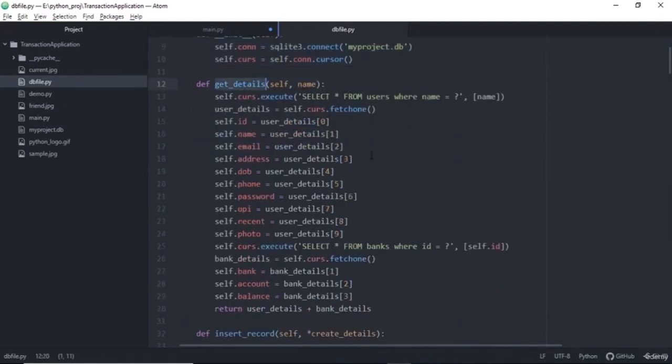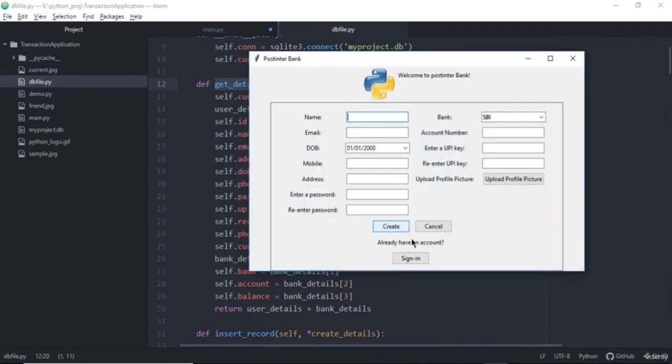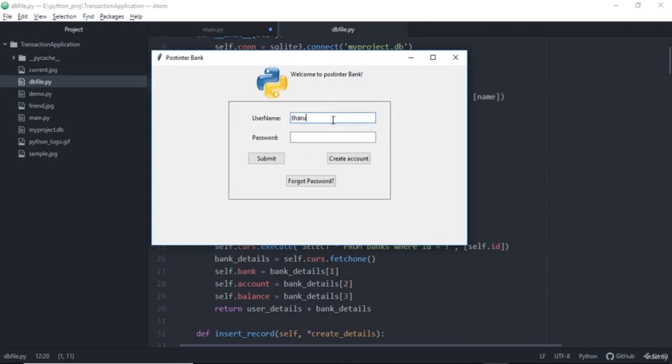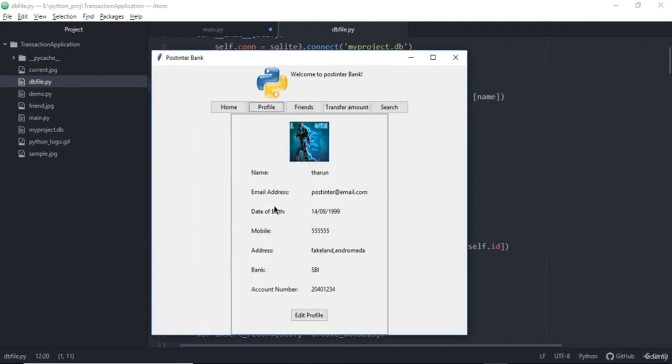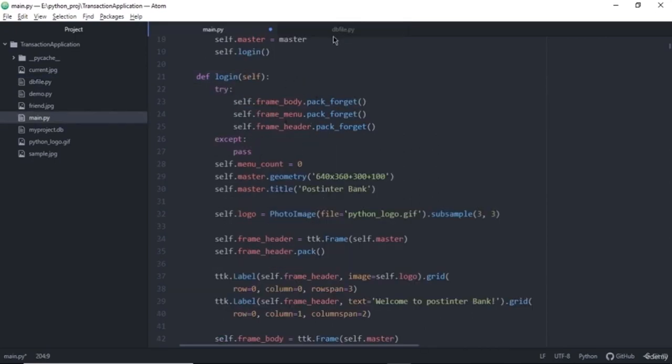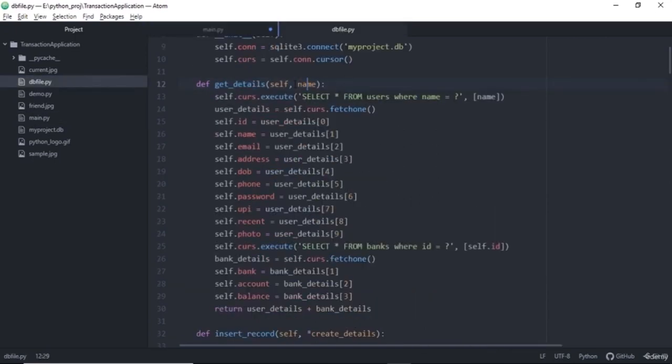For example, if I need to get the profile information of all the users, because I need to use it in this profile option, I need every one of these. So I'll just query from the database: select star from users where the name equals, and in my main program I'll provide the name of the user, and it will fetch the name and query the object.